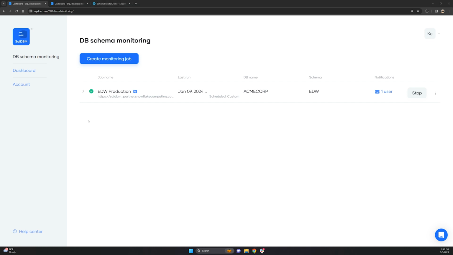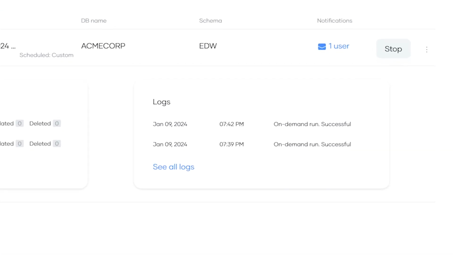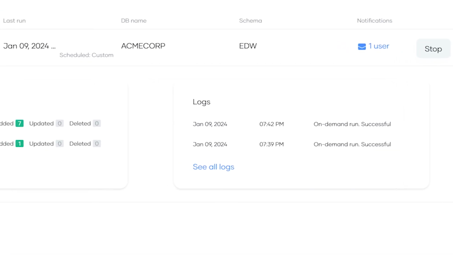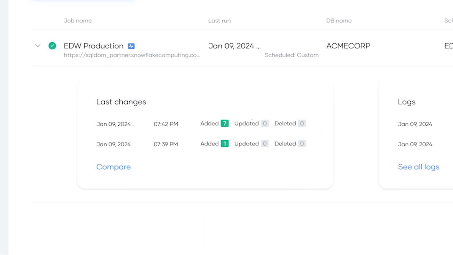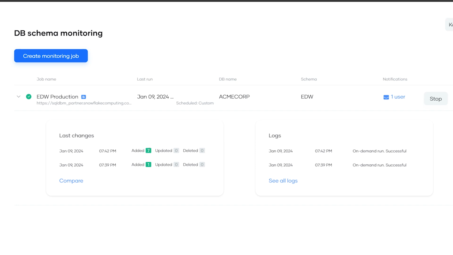Okay, that manual run has now completed. So let's take a look. Here we'll see that it ran again at 7:42, which is the time I just ran. We'll also see that it identified the 7 changes that we just executed and deployed into Snowflake.